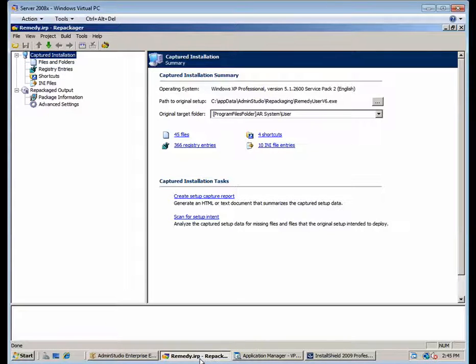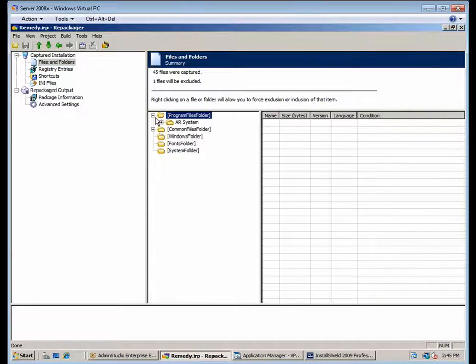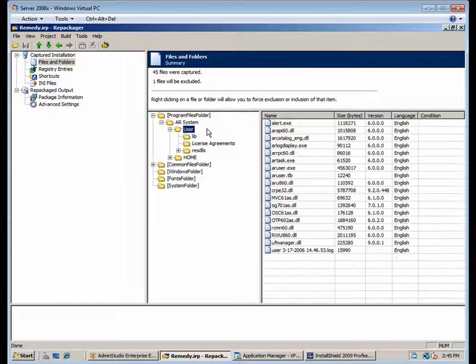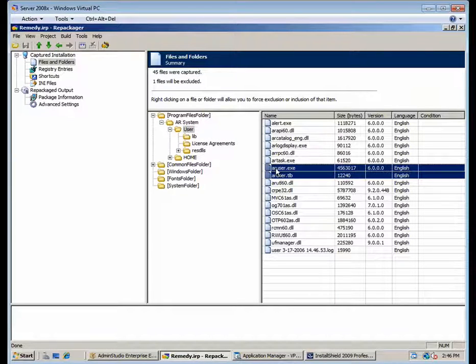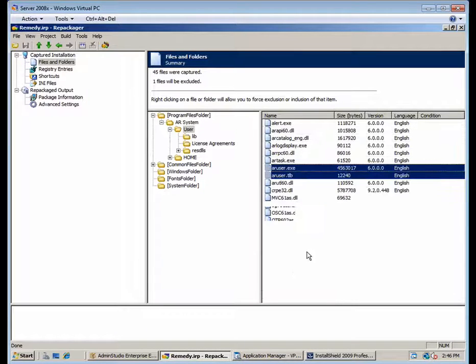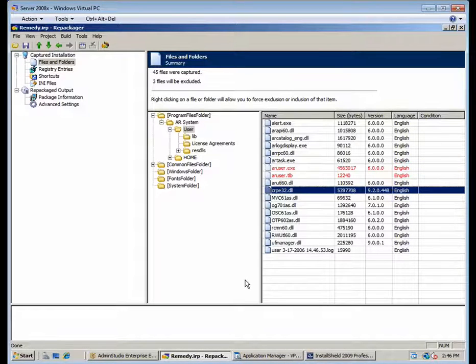So, Doug, this is actually our diff. This is what was captured while you were using the repackaging wizard here. As I ran through the installation, I laid down 45 files and 366 registry entries, and I can come in here and set my global exclusions list to say that these files are good, but I know that these two are garbage. I can just right-click, exclude them, and they'll no longer be part of the build.